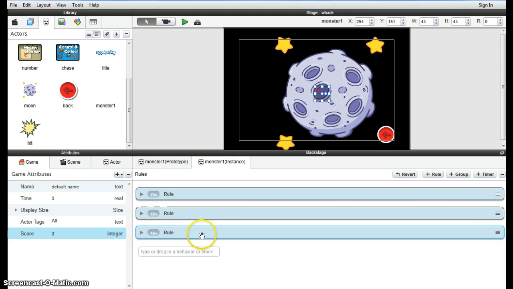These entire rule tabs, you can copy and paste from one to the other. I just got caught out doing that, where I was working on the monster over here as a prototype and then wondered why it didn't work in the game. But of course it was because it hadn't been added to the game yet. So make sure that the rules over here on the prototype and over here on the instance are identical. When you've done that, everything should be working.